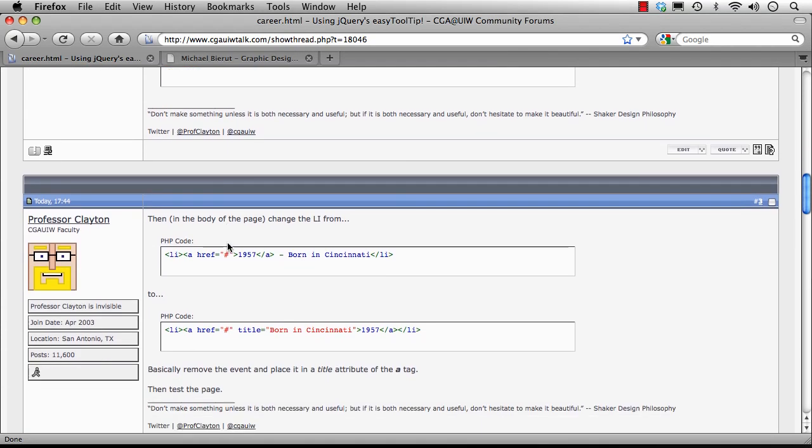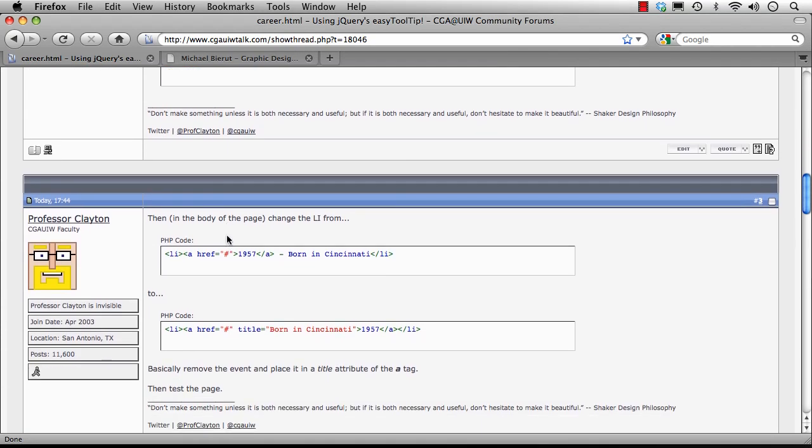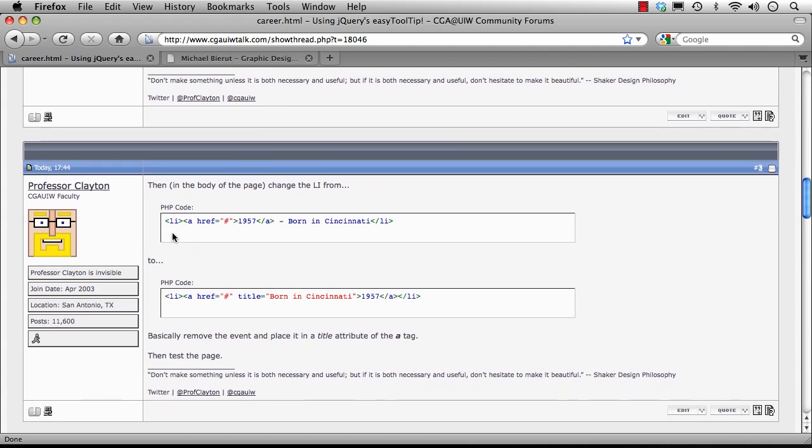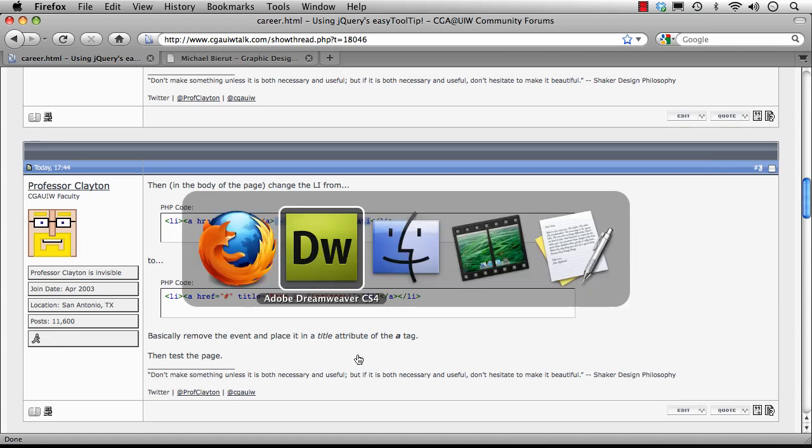Oh, we have to actually format the date. So with that all done, right now we have a list item with a link around the year and then the event afterwards. What we have to do is take that event and put it as a title to the A tag. So I'll go over into Dreamweaver and I'll show you this.